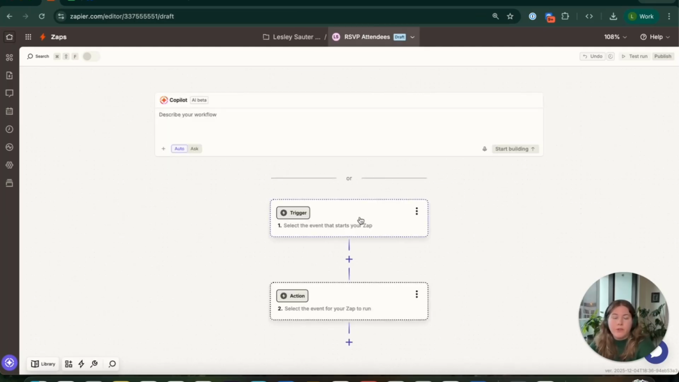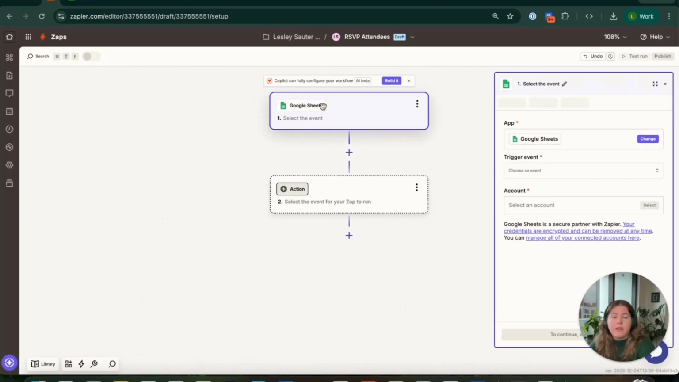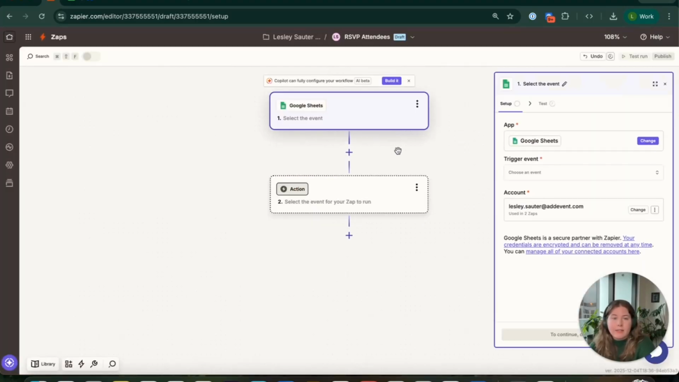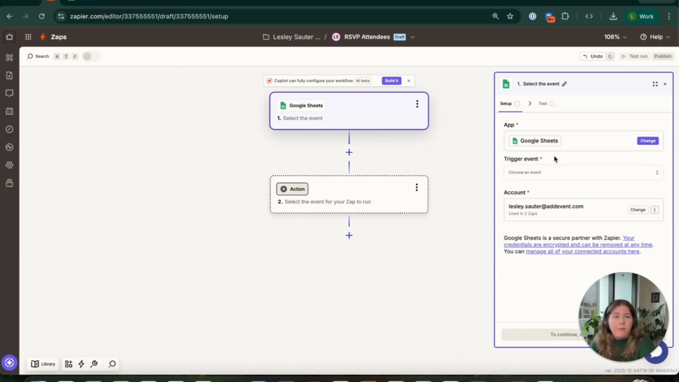Awesome. So the first step is to create a trigger. And for this trigger, we want it to be with Google Sheets. Now, I have already connected my Google Sheets account to Zapier, so that's already been set up. But whenever you are doing this for the very first time, it will ask for your permission to connect to your account. And then once you've done that, you can move on to the trigger event.